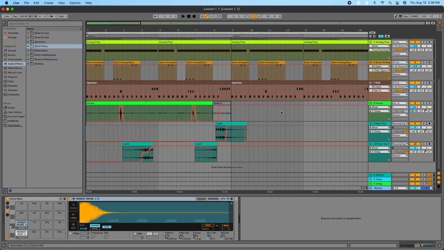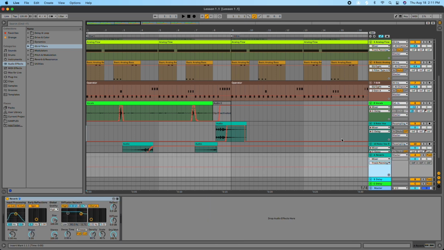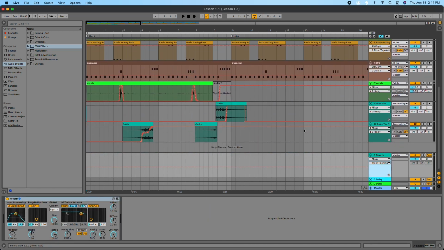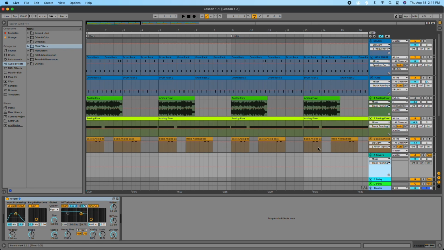So that's delay. Next up, let's stick with the return tracks and why I like to use them. Let's go to reverb. The reason I like to use return tracks is because of stuff like this, because you can just send a bunch of different things to the same delay or the same reverb, as I'm going to show you. It makes your mix sound more cohesive, and it makes it sound like it's being played in a room, almost like a band.